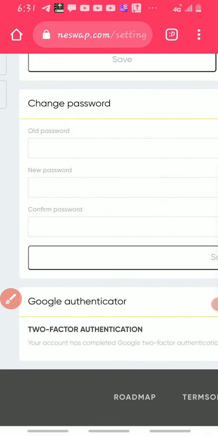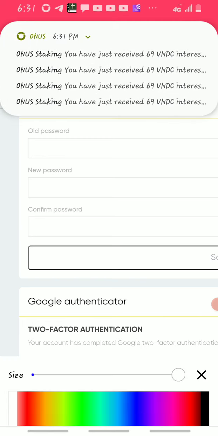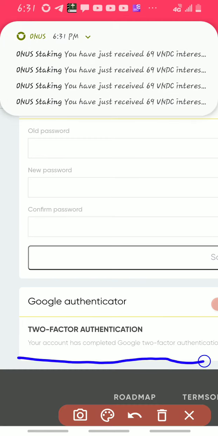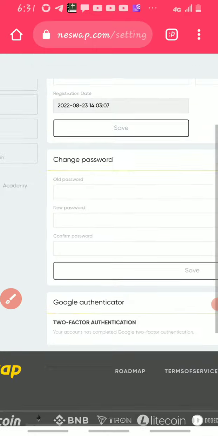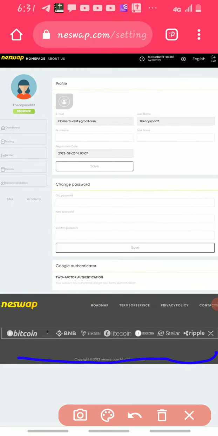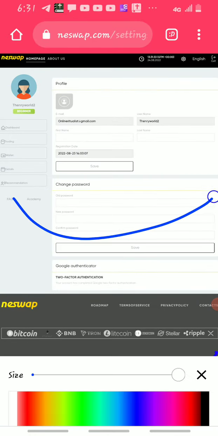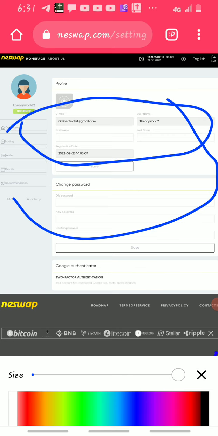You can see it here. Your account has completed Google 2-factor authentication. You understand? So mine is already connected. But yours that is not yet connected, you will see a number given to you somewhere here like this.